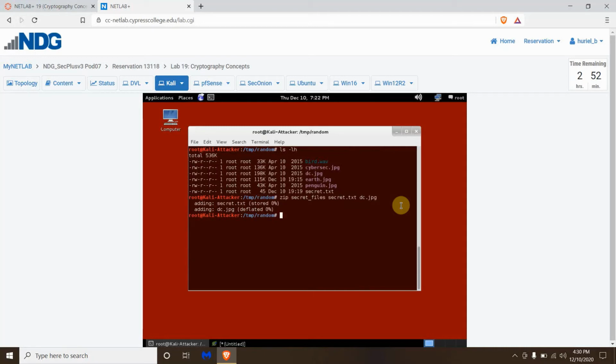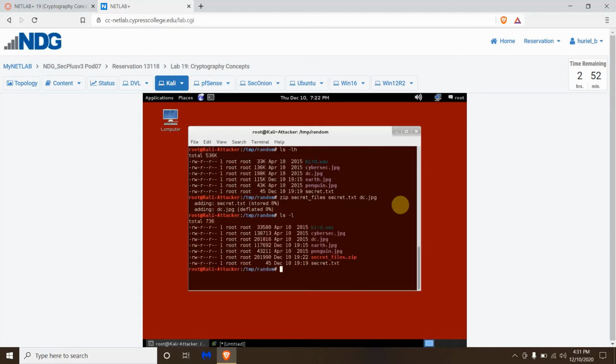Next up, we're going to list the current files in the directory to verify that the secret file zip is present. So long list that. And as you can see, it's right here.